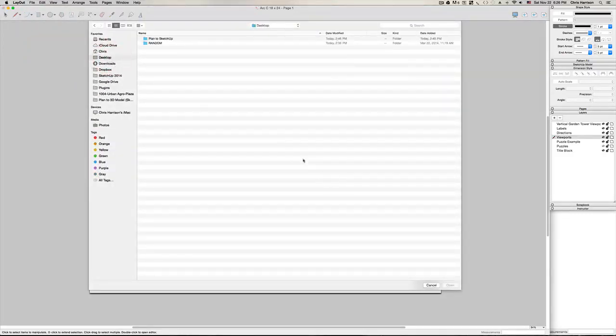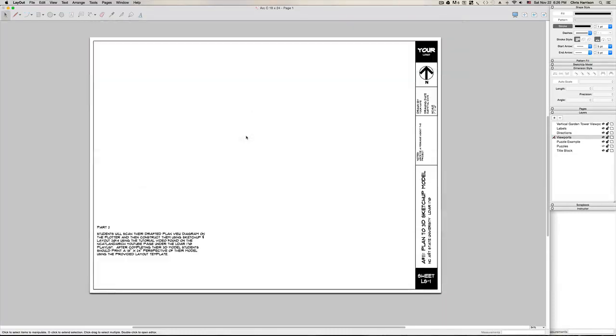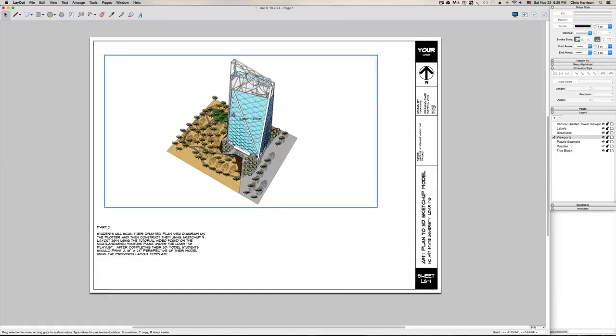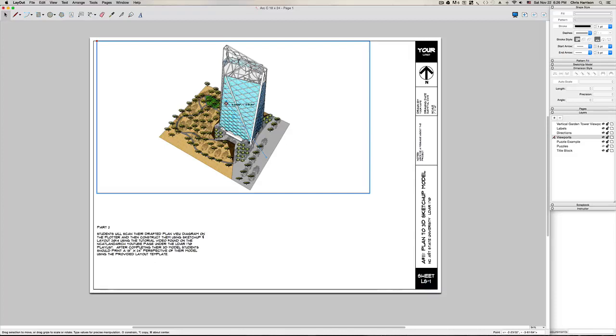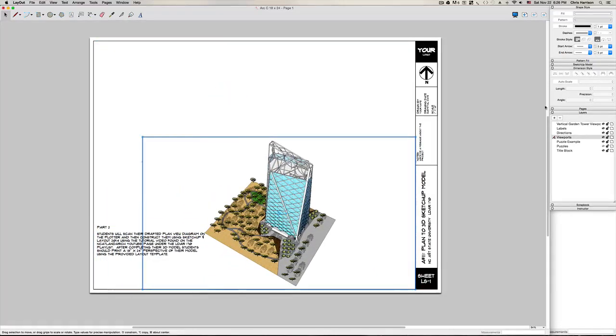And I'm going to go to my desktop and navigate to that and to the model. And when I do that, it will bring in my model in the last view that I had on the model. So in here now, I can begin to play and kind of come up with these.